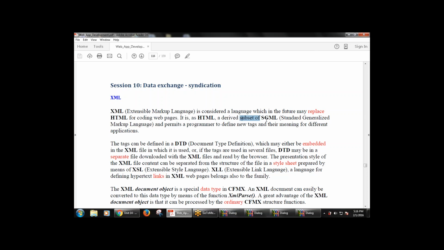It is a derived subset of SGML, the Standard Generalized Markup Language, and permits a programmer to define new tags and their meaning for different applications. So XML is a subset derived from this standard generalized markup language.